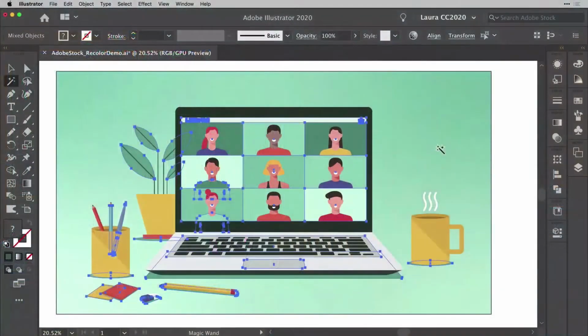Now the great thing about the background is it was made with a freeform gradient, and when Adobe Illustrator introduced those freeform gradients last year, you couldn't use them with recolor artwork, but you can now. So that's a great reason to upgrade. So I'm going to hold shift and then grab this background, adding it to my selection by clicking.